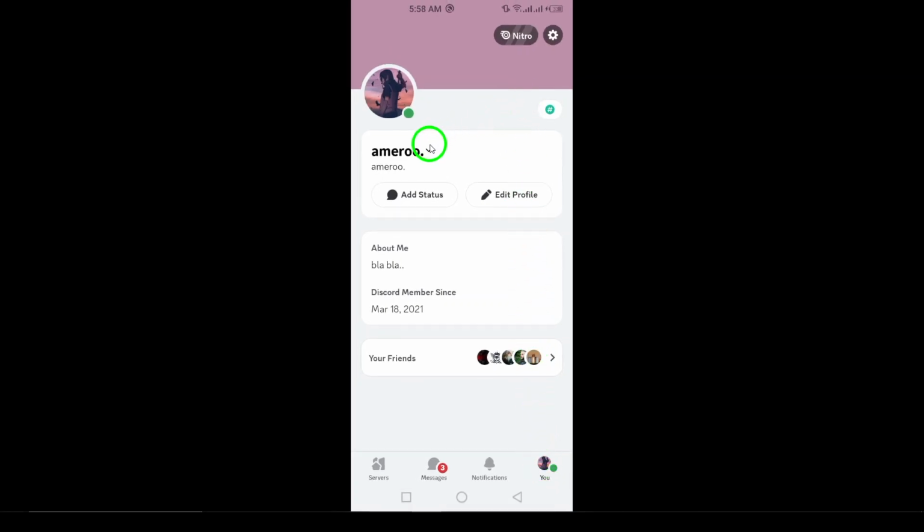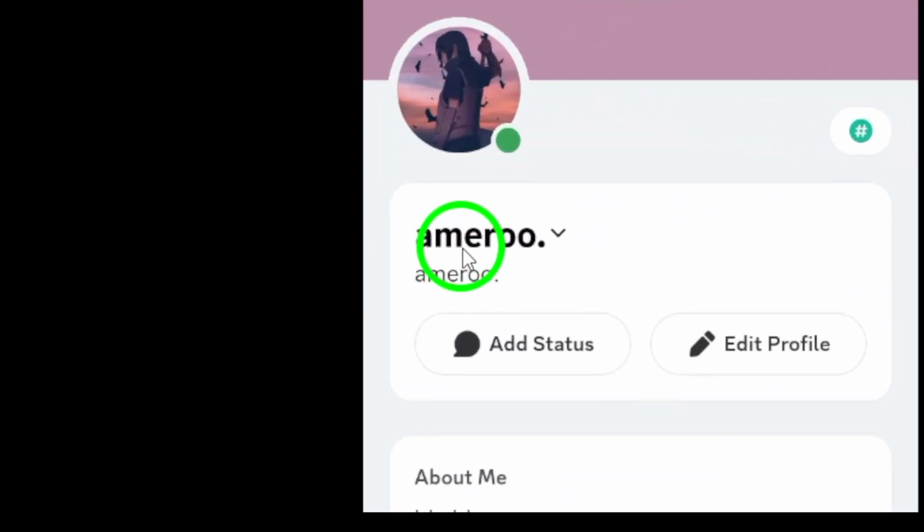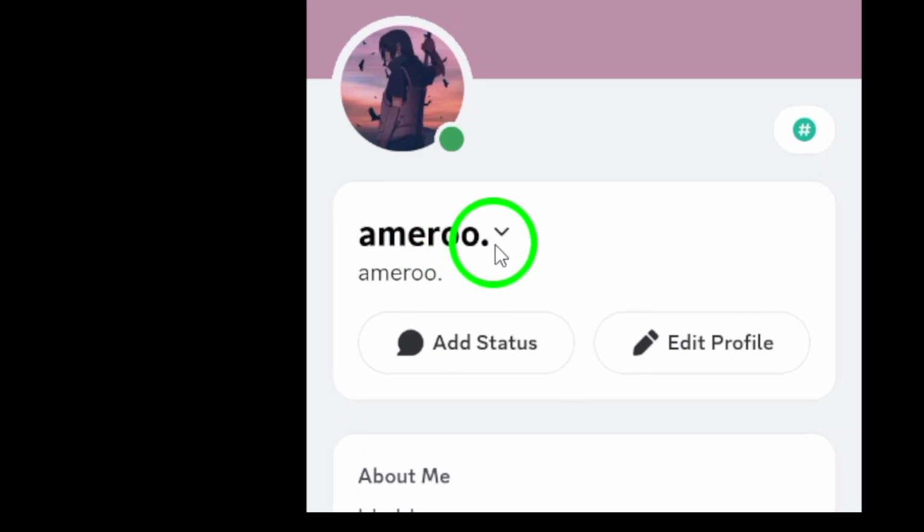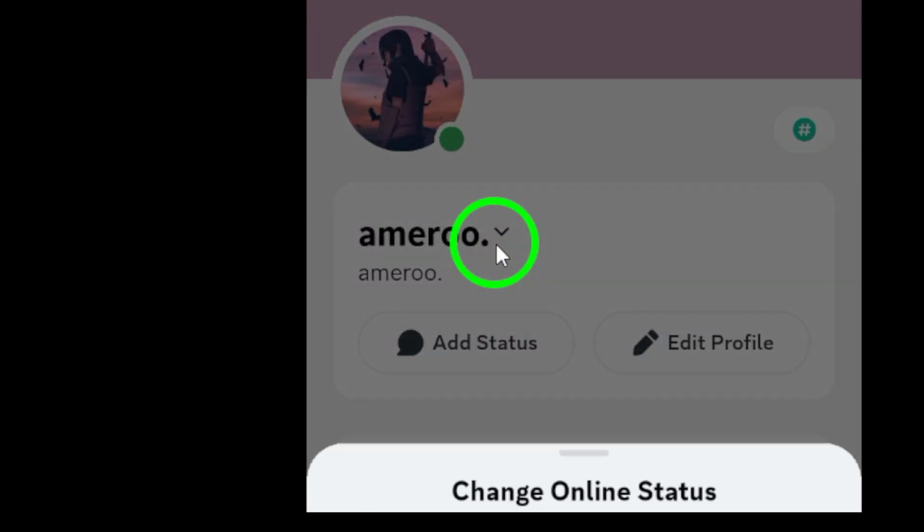Select Switch Account. This will bring up a list of accounts that you've previously logged into. Choose the account you want to use, and just like that, you're switched over.